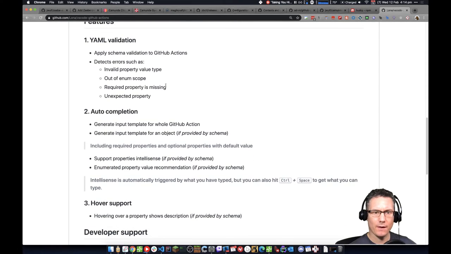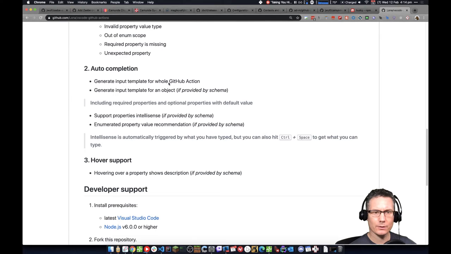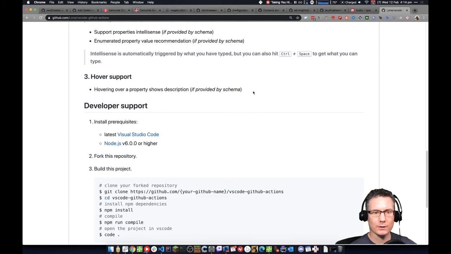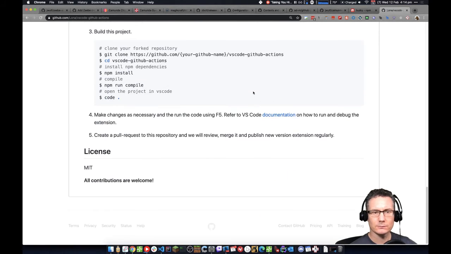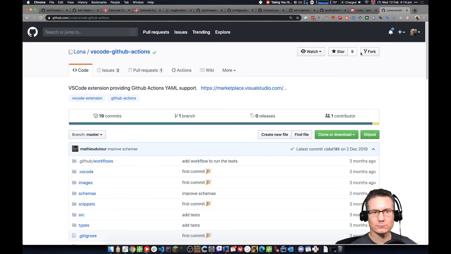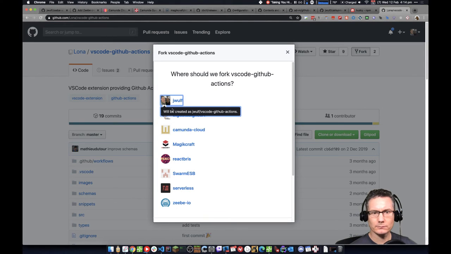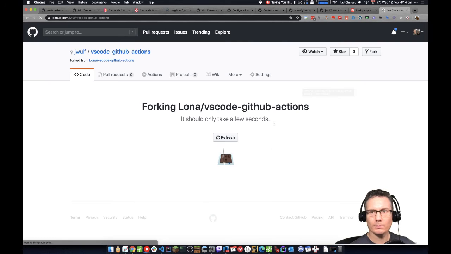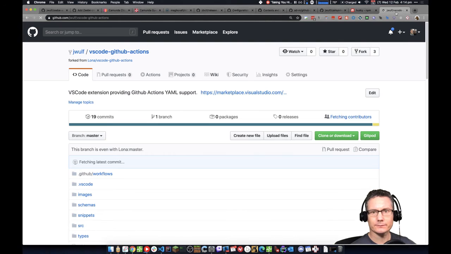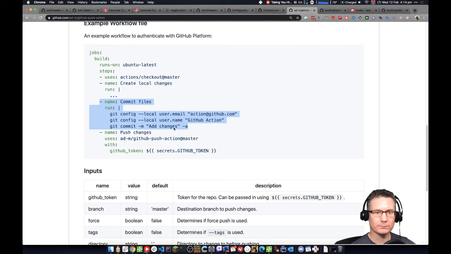Required property is missing. Generate input template from object. Oh, including required properties and optional properties. Oh my goodness. Oh yes. Let's do it. So it's just what I was wanting. This is terrible. And there's no way to cancel the operation either. No, I can't have this. So I think we are going to do it inside GitHub.